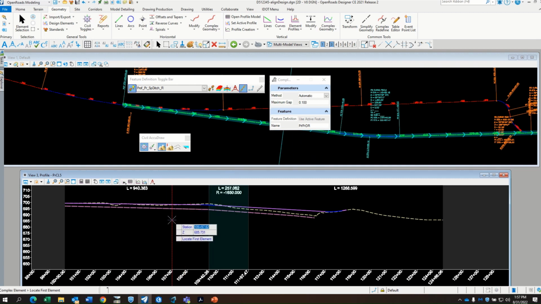Okay, so now that we've got that set, well, the next thing will be to apply it to our corridor. And it looks like we're set up with that in the next chapter. So let's go ahead and end this chapter right here, and we'll start a new chapter.